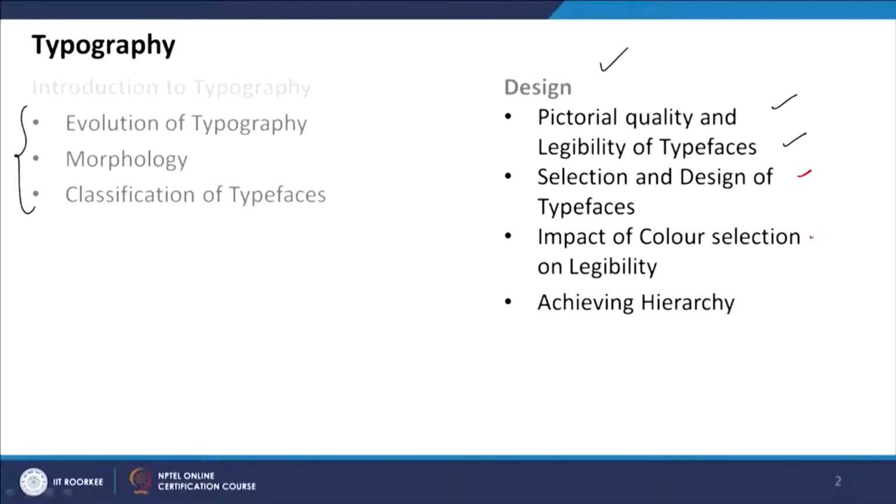Then the impact of color on legibility, and the impact of other elements on hierarchy. So how to achieve the hierarchy, which can also be derived from color, pictorial quality, and other elements, for example italics, bold, or the width of the typefaces, and changing the other ornamentation, positioning, and deciding upon the sizes. So we will discuss the selection of typefaces for design.